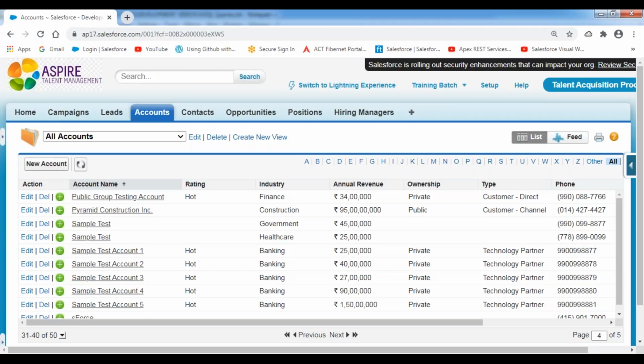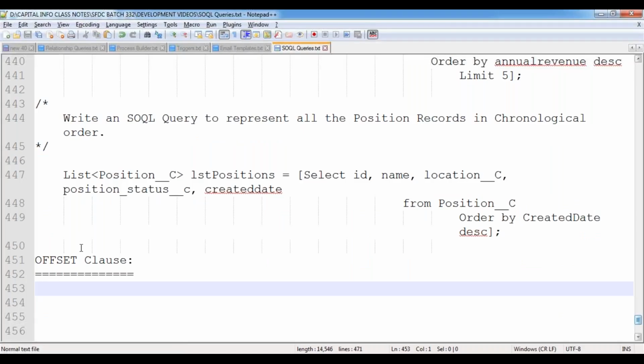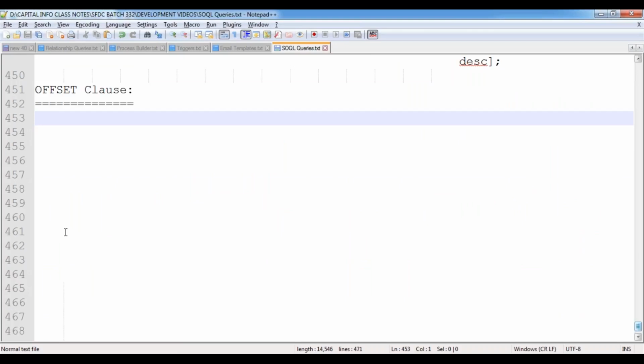In this case, if you want to just ignore the first 10 records, then collect from the 11th record. Ignore the first 20, collect from 21. Then how can we indicate, please ignore this many records? For that we use the help of the offset class. The offset class is used to specify how many records are to be skipped from the result set.